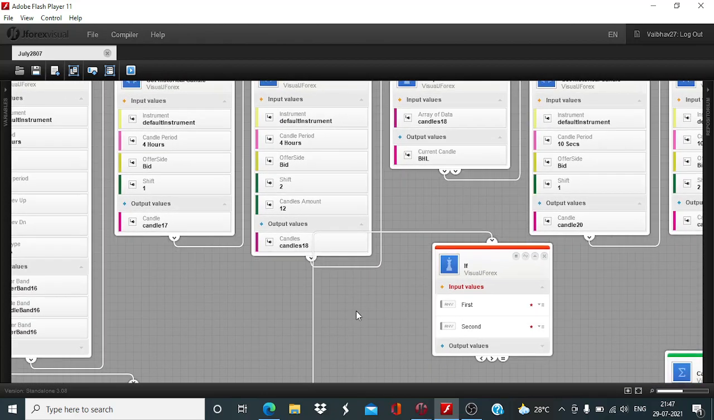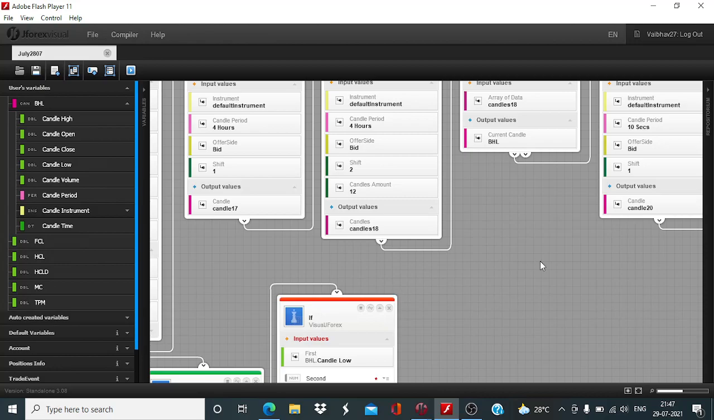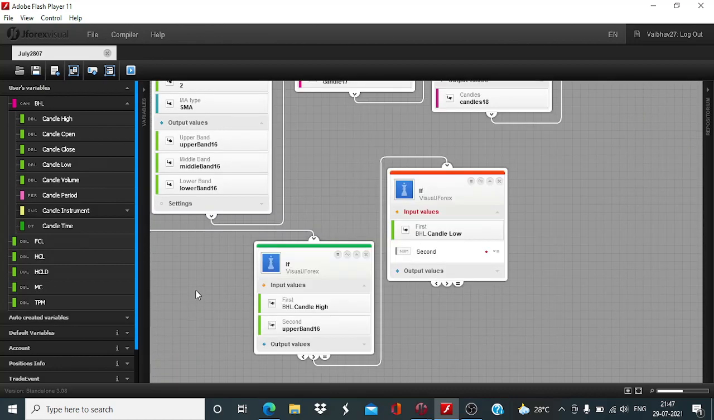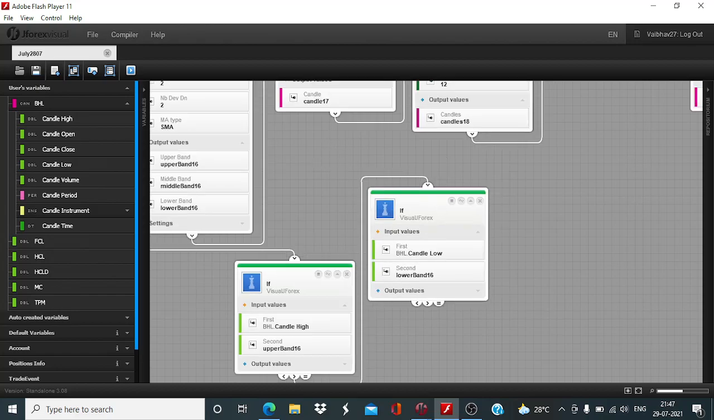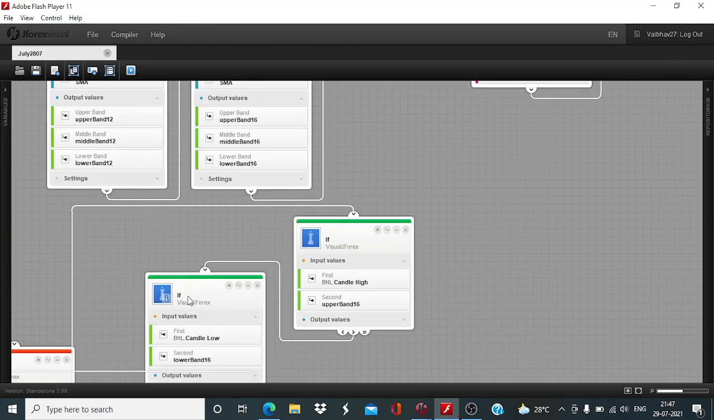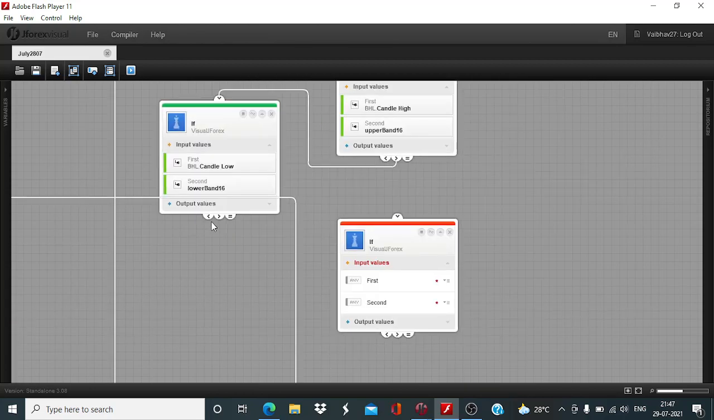And BHL low should also be higher than the lower band 16. So we will have the formation of a higher high and higher low. Okay, lower band 16. First input greater than second input.